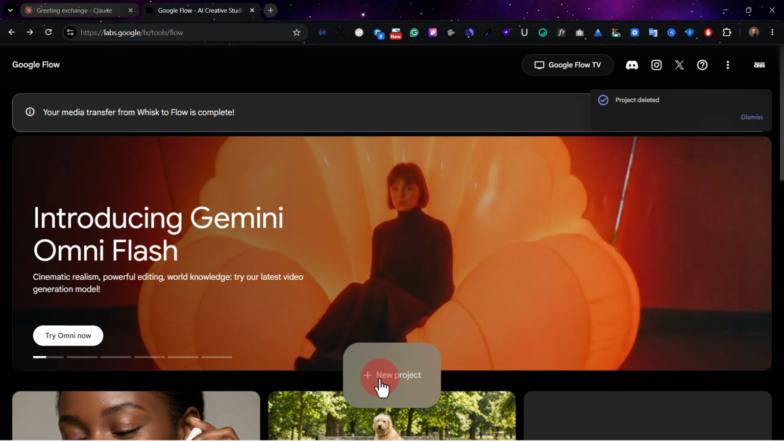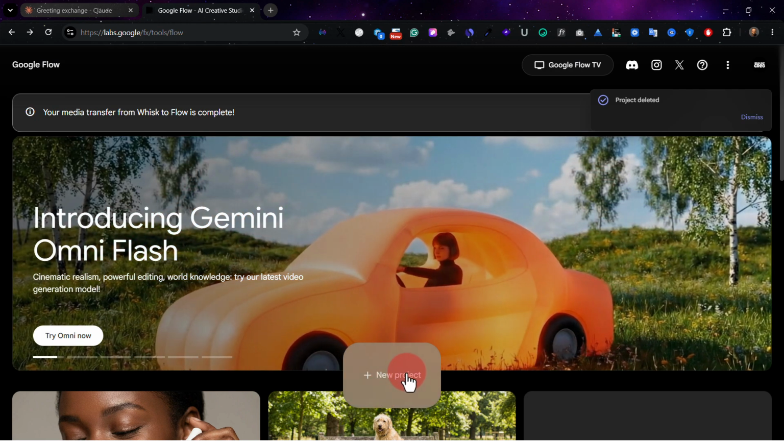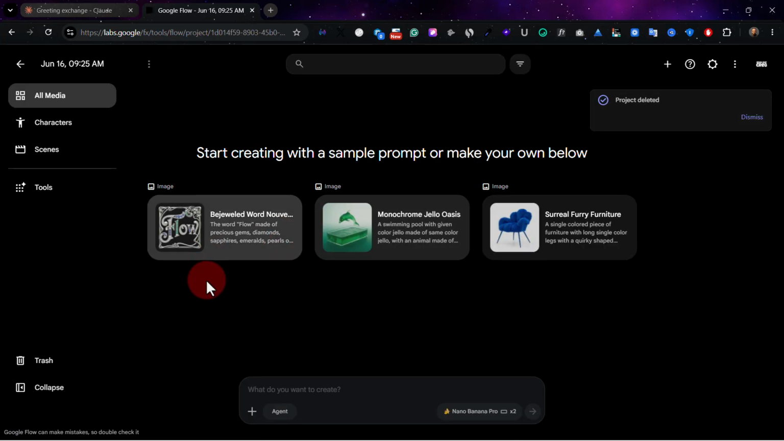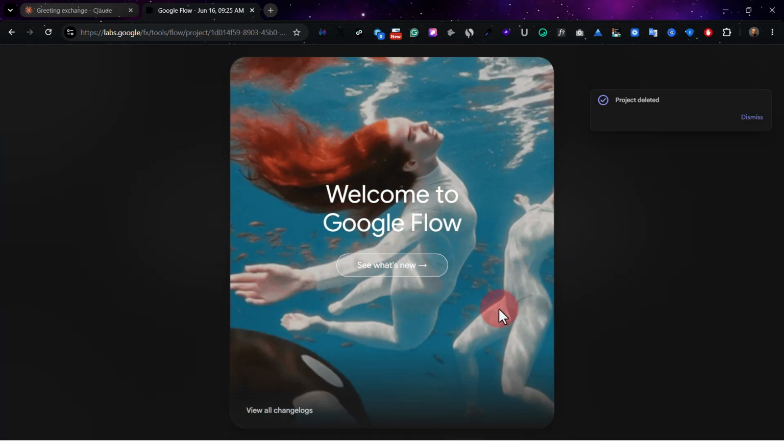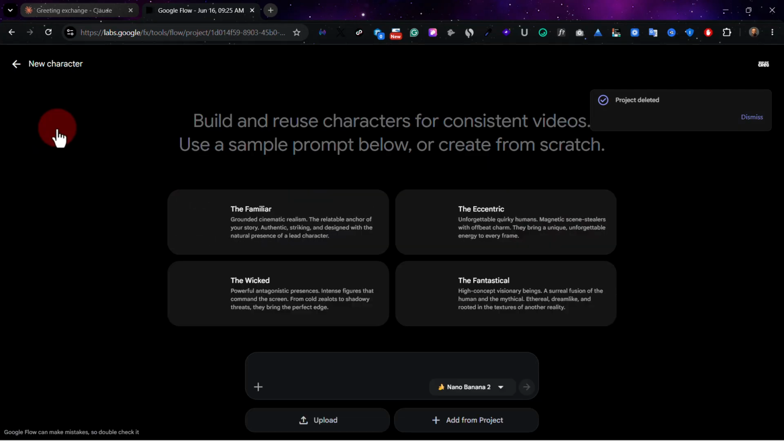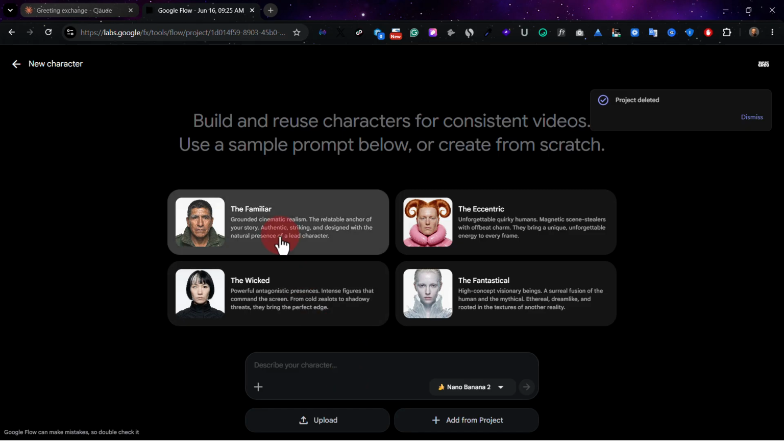To create a character in Google Flow, all you have to do is click on this button. Once you click on this button, you would see this. You can just click on an empty space to ignore. Then you come down here. I have my prompt already, so you can use any of these prompts to create your own character, or you can upload from here.